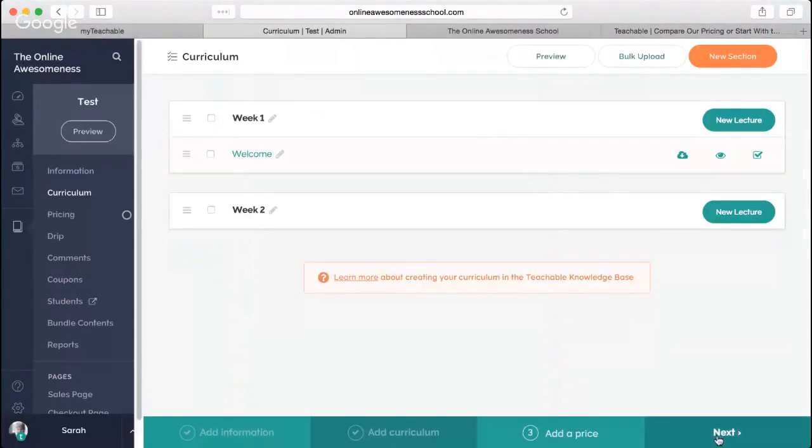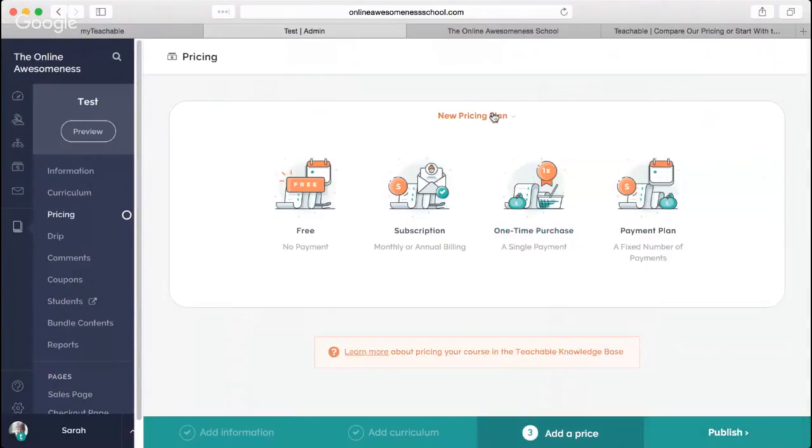Cool, so let's pretend we filled all of this up and we're happy with that. We would then choose a pricing plan. So you can make this free. If you want to offer a freebie, that would be great. You can make it a subscription. So Teachable is also a great way to create a membership platform. You can just upload new content each month, and you can get people to sign up for a subscription and pay a monthly fee. Or you can make it a one-time purchase or a payment plan.